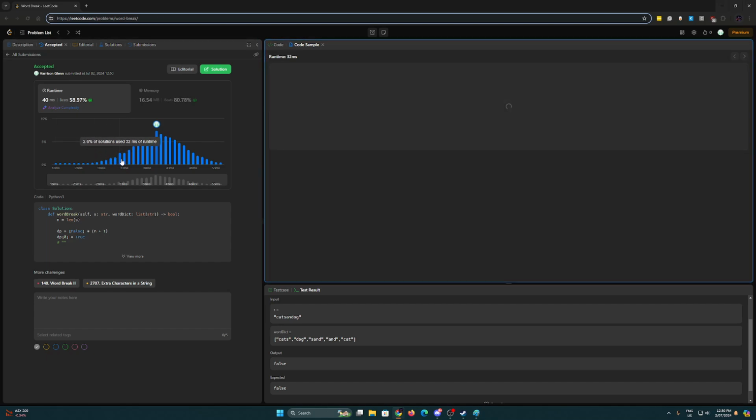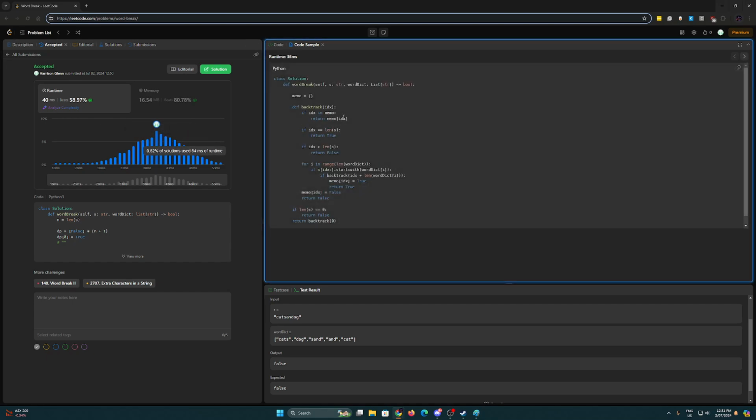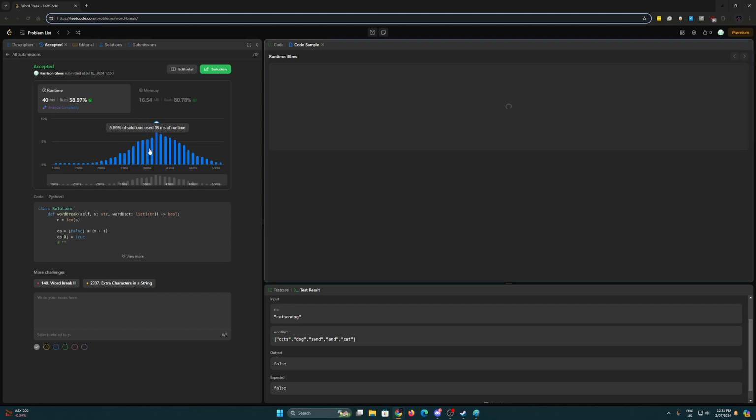that are using the same idea and not caching. So, false for i in range n, -1, -1, for word in wordDict, startswith word. Alright. Backtracking with a cache. Honestly, I'm pretty happy with this solution.